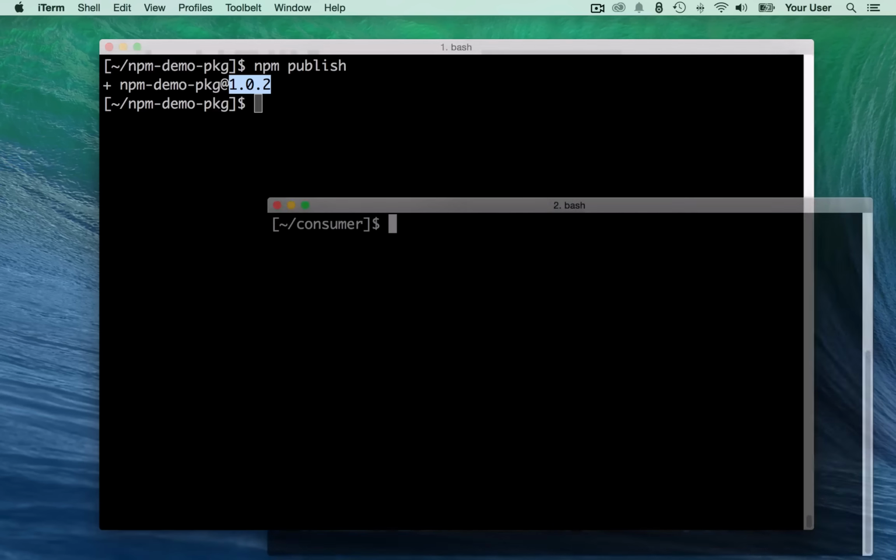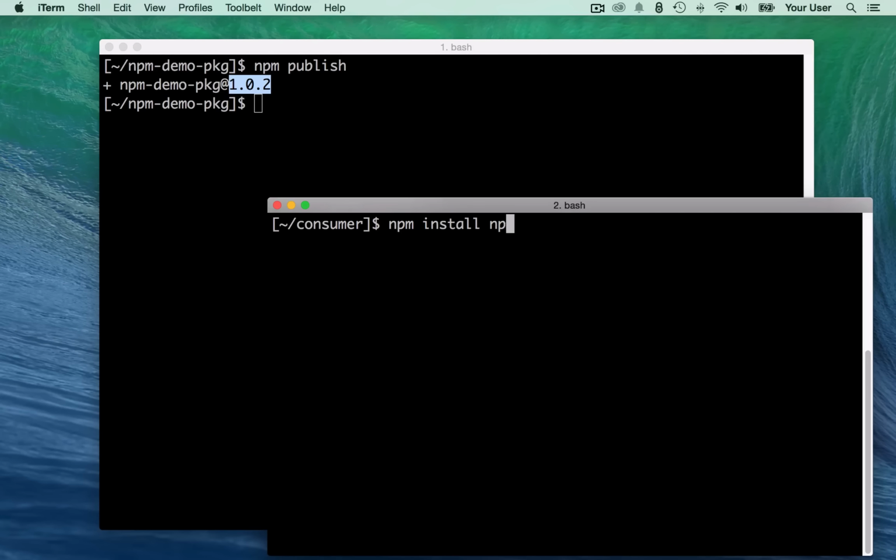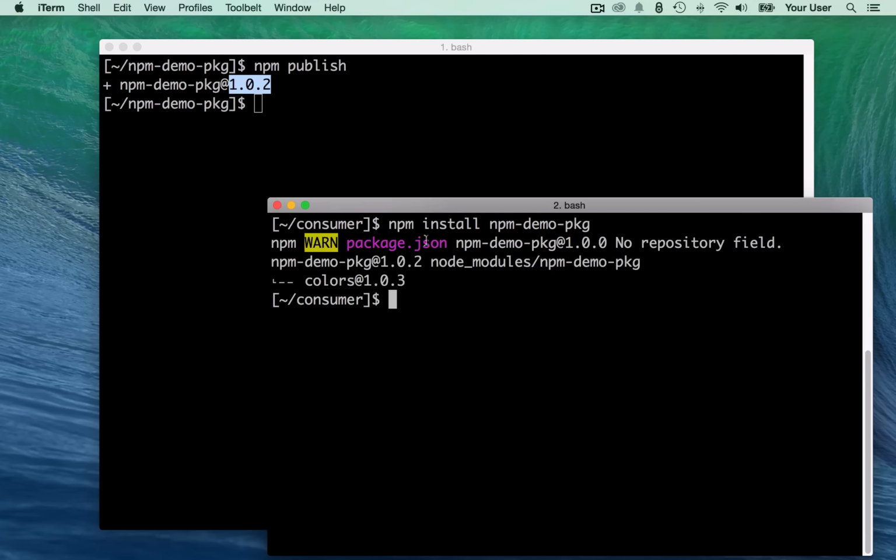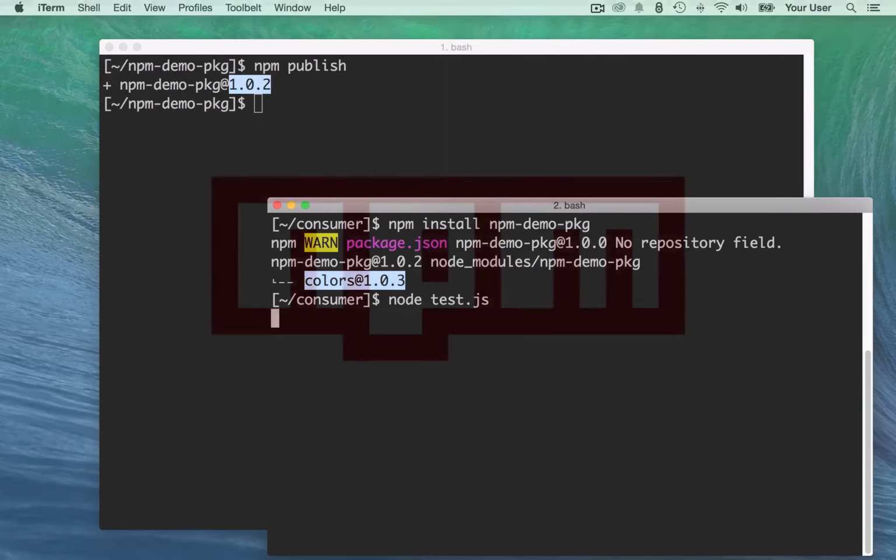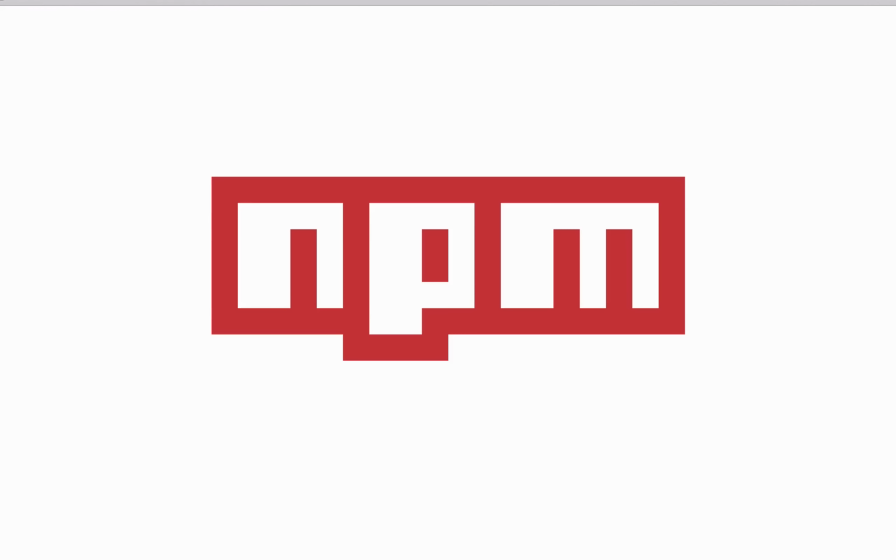Now that we've published the new version, the people using our code can update their modules. And when they run the updates, it will also download the dependencies that we declared. So that's how you publish a package to the npm registry.